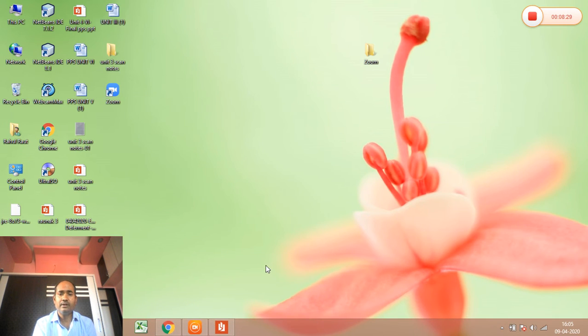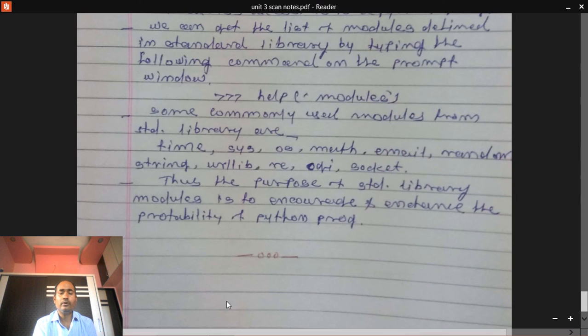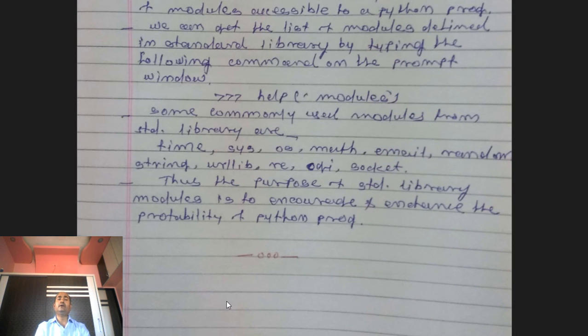So in this way we conclude our unit number 3, that is functions and modules. This unit carries 18 marks in your end semester examinations. A number of questions are going to be asked from this unit. I have already provided you one question bank. In that question bank, try to solve all the questions by using these notes.